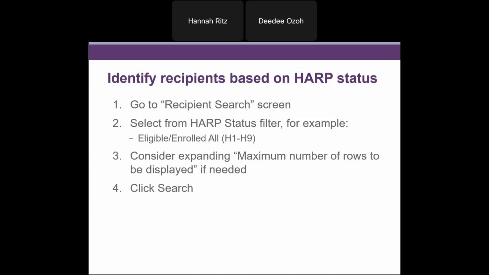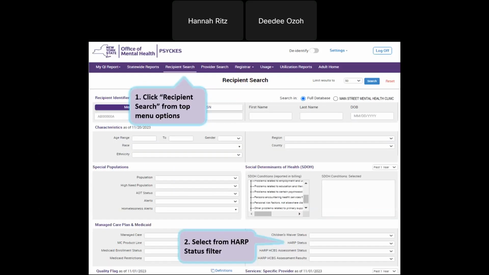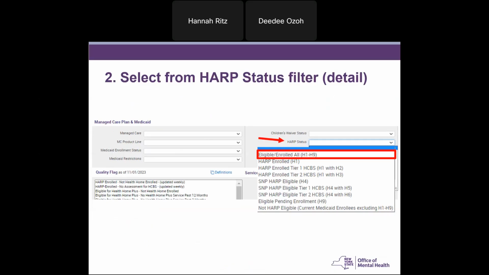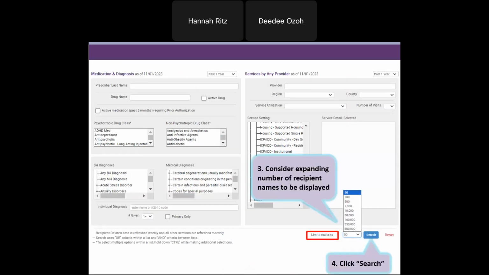Now let's say I want to identify recipients based on their HARP status. I would go to recipient search, select an option from the HARP status filter, consider changing the number of rows displayed on my results page, and click search. So here I'm going to recipient search and locating the HARP status filter. I'm going to choose an option from the HARP status filter, for example, eligible, enrolled all, H1, H9. Then I'll consider expanding the number of recipients displayed and click search.